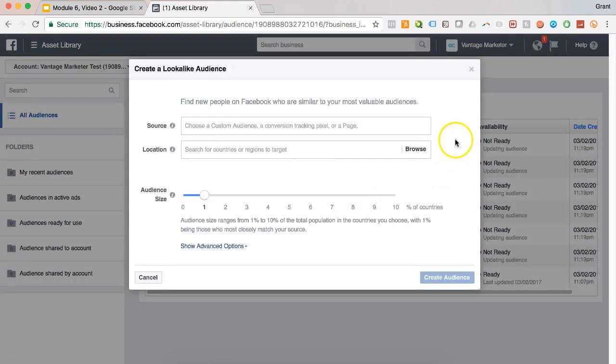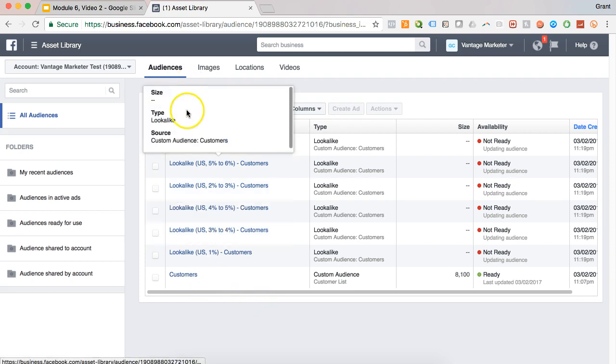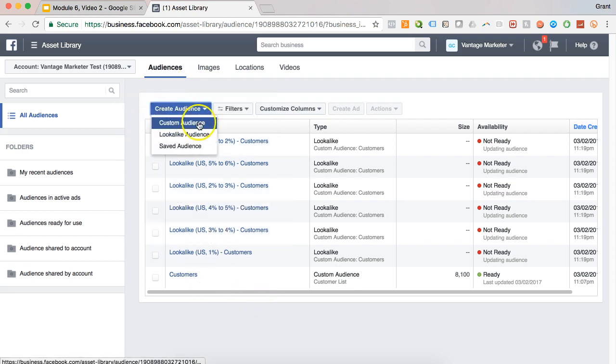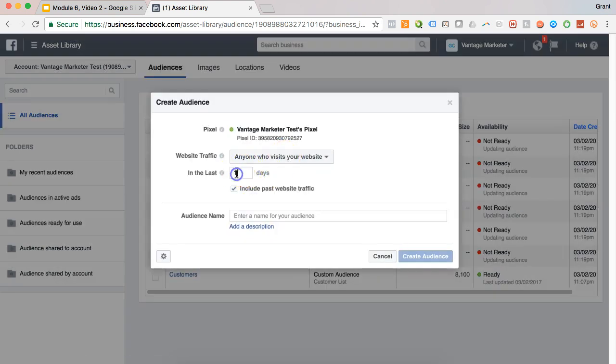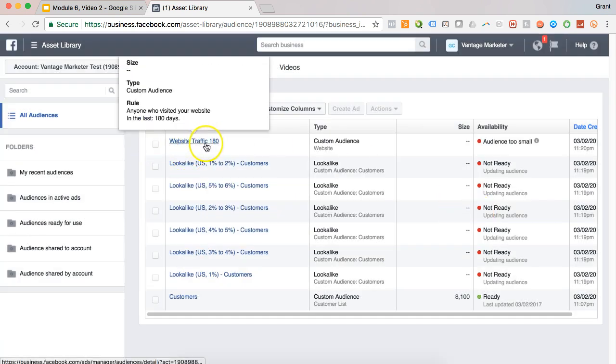Lookalike audiences are really, really good. We just created a lookalike audience based off of a customer list that we uploaded. You can also go in here and create a lookalike audience based off of a website traffic list. So first you create a custom audience. We create a custom audience based on website traffic. Let's say 180 days, website traffic 180. Create audience.